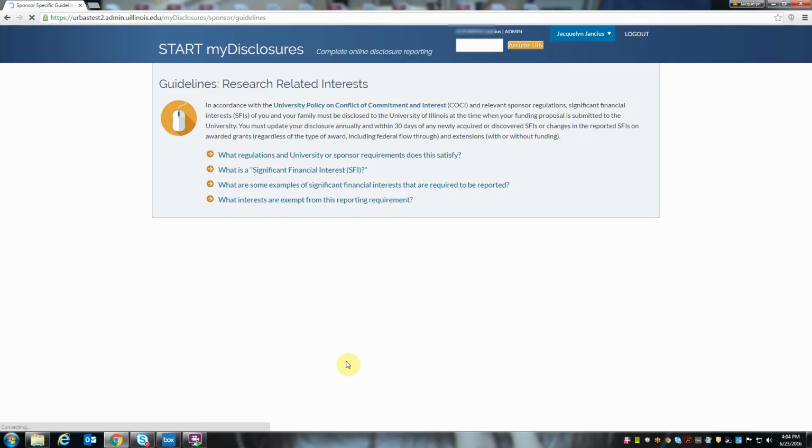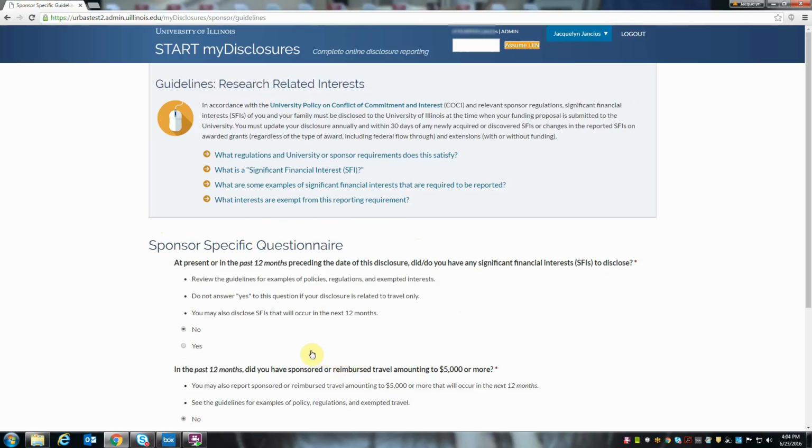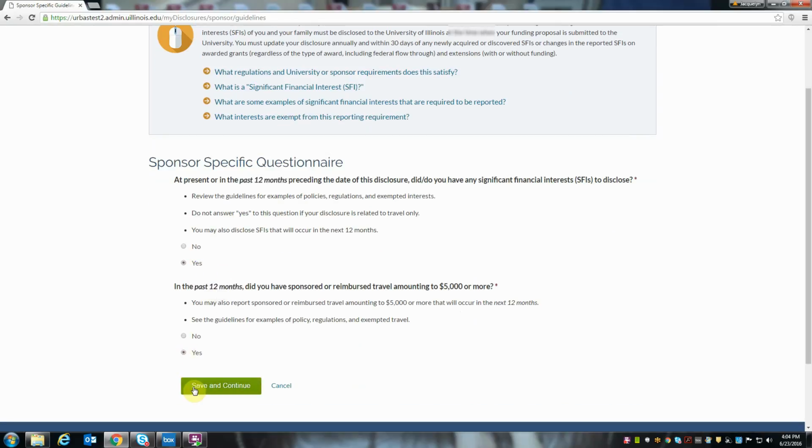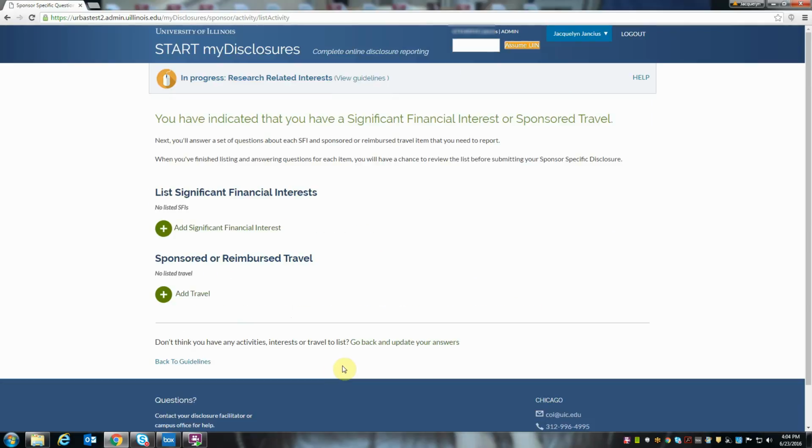If you need to disclose interest or travel, return back to the sponsor-specific questionnaire and change your responses. Click Save and Continue. You will then be taken to a page where you can list your significant financial interests and also sponsored and reimbursed travel. Click on Add Significant Financial Interest.